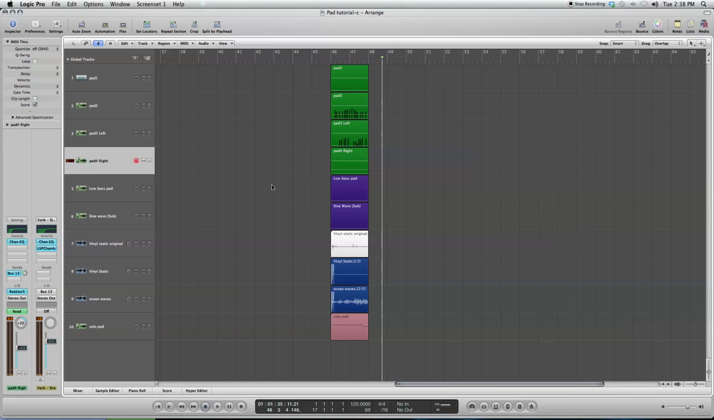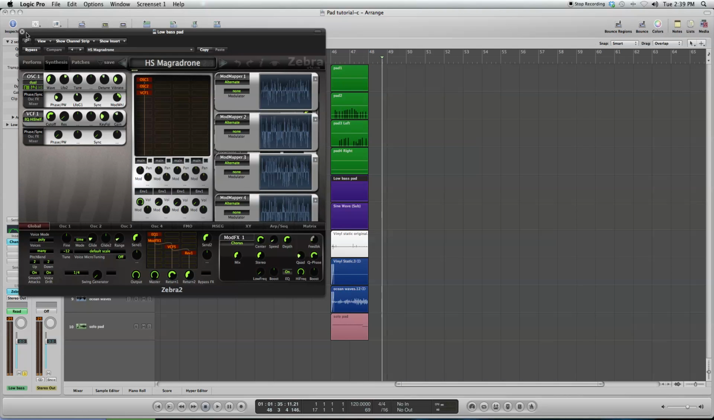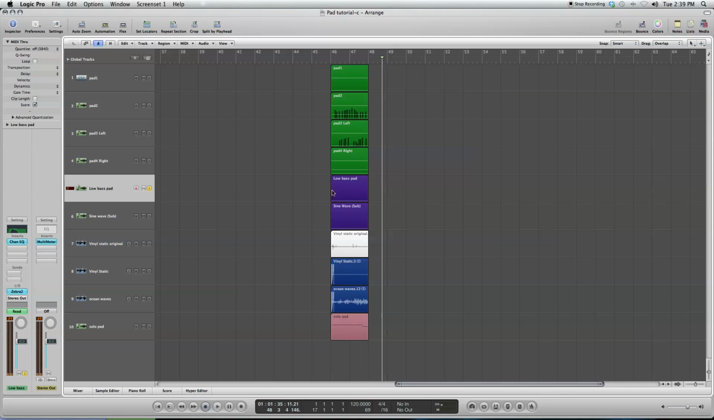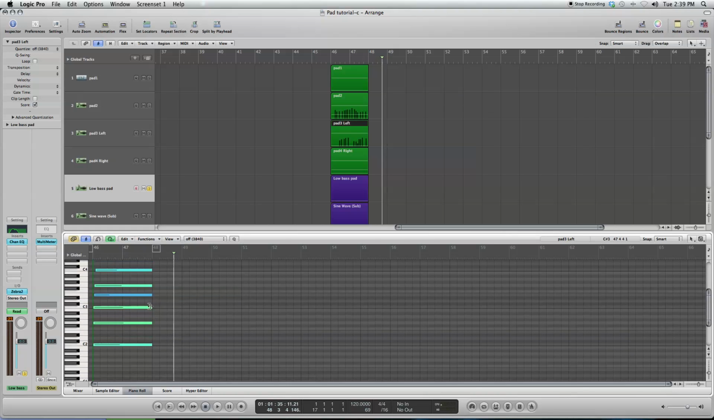All right, next part here is the purple section. This is the low frequency information. This first one here is just a preset from Zebra 2. It's just one low note as opposed to the pads, which are just big chords being played. These guys are played in the key of C.